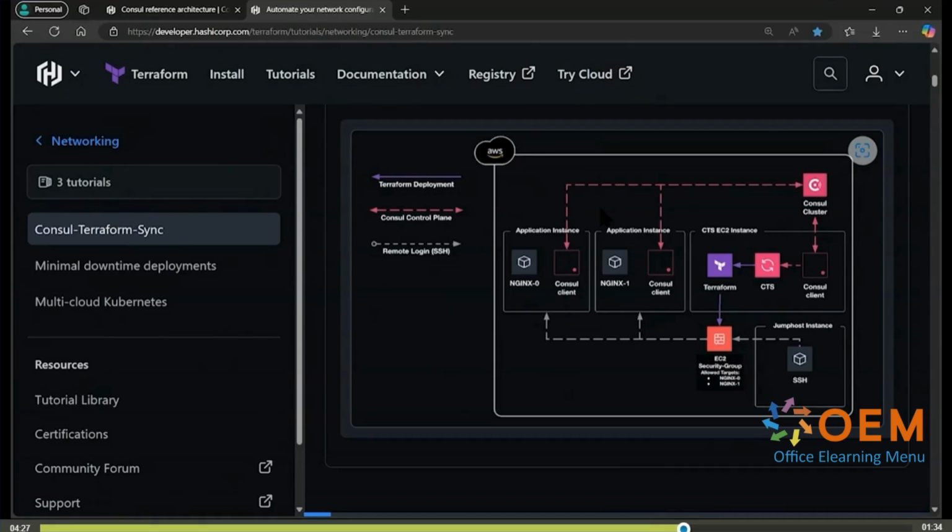Next, we have the CTS EC2 instance. This instance contains the Consul client, which syncs with the Consul cluster to detect service changes, for example, scaling events for Nginx. It contains the CTS daemon. This automates infrastructure changes based on service changes reported by Consul. And Terraform, which executes tasks to modify infrastructure, such as updating security groups.